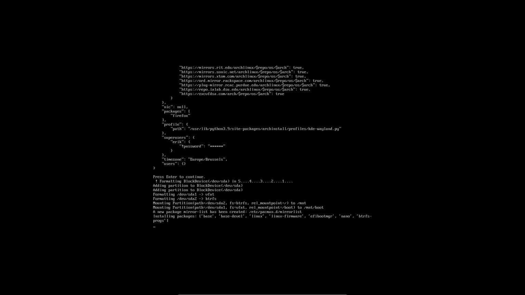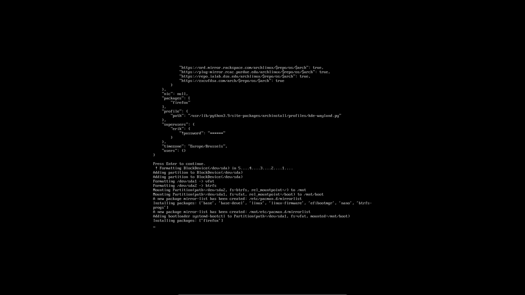Now I wonder if things are progressing. Okay, don't see any progress, but here it is. Add new package mirror list has been created. Okay, so remember the place, etc pacman.d mirror list. Bootloader, fine. Installing packages, Firefox.